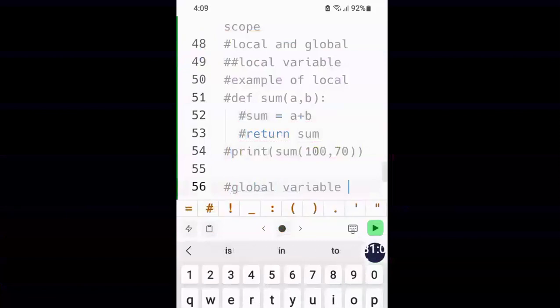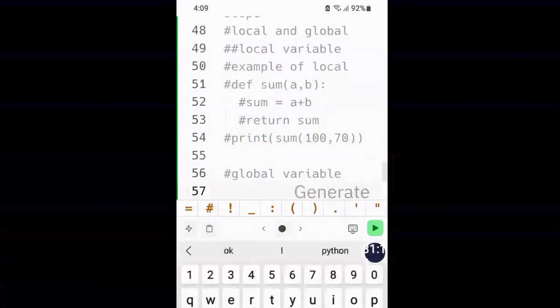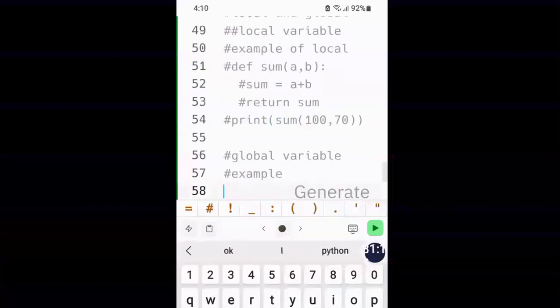So that was the example of local, where it can be accessed. Then I'll be giving an example of global. I'll also be giving more examples. So let's continue. Let's see the global variable example here. I'll be giving a simple example to support the concept of global variable.